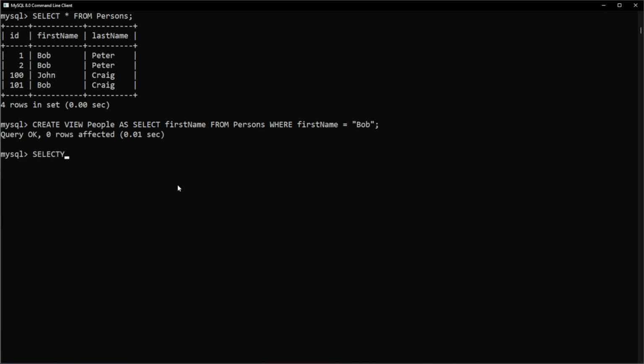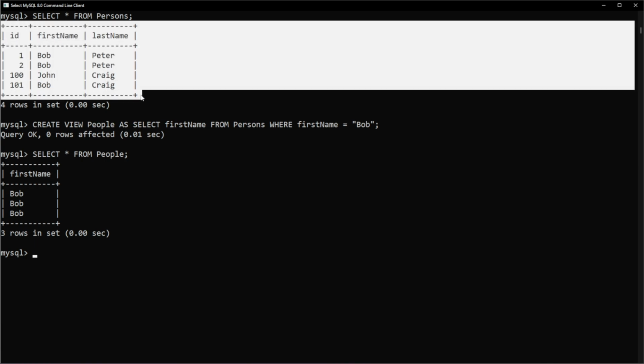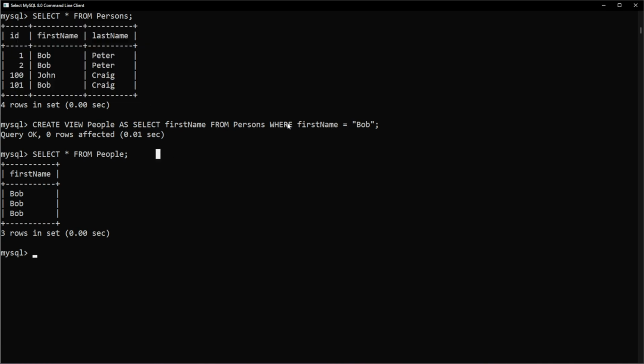So now whenever I do select all from people, the view that we have created, you'll see that we will create a view from this table. So we're only going to view this table, and we're only going to select where the first name is Bob. And we're only going to select the first name, that field.